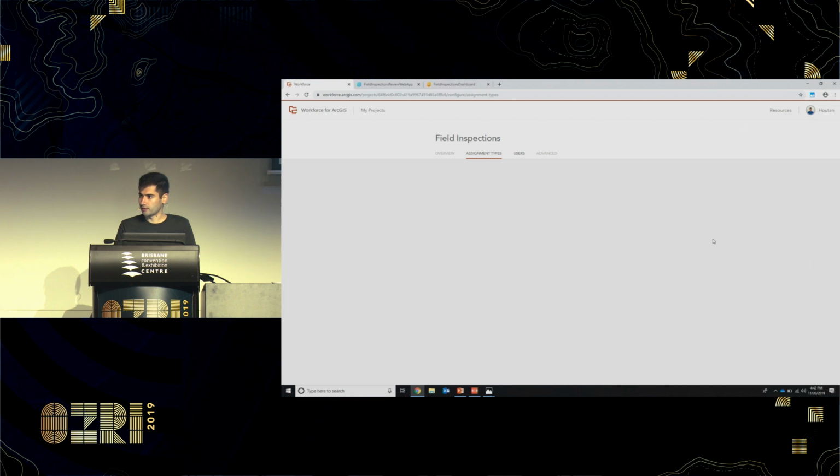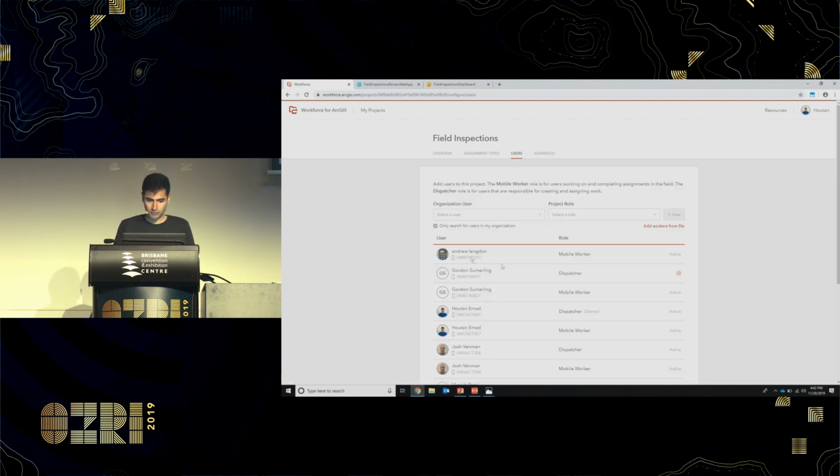Next, we get to the Users tab, and this is how you add new users to your Workforce project. You can select your users based on their ArcGIS named user identity, if they're within your organization, or you can even uncheck that and add them from outside of your organization. But when you add a new user, you can add them into one of 2 roles. You can either add them as a dispatcher, or you can add them as a mobile worker.